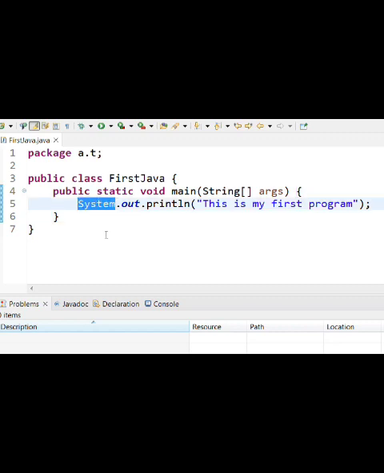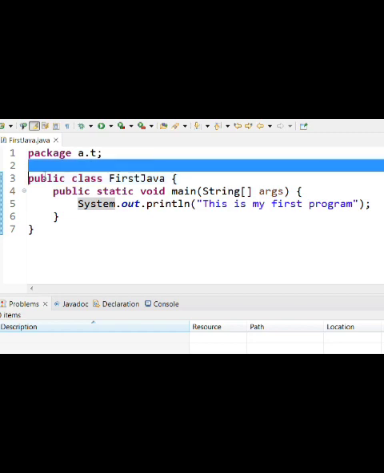So here it is System. It's a system class which belongs to the java.lang package. Like the package which we created, Java has created a lot of packages, and one of them is java.lang, which is loaded automatically. That's why we don't need to import it here. Basically this is the import area.